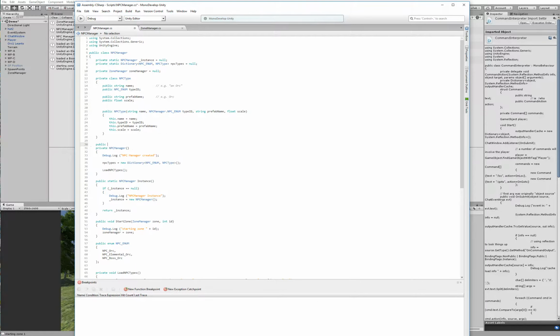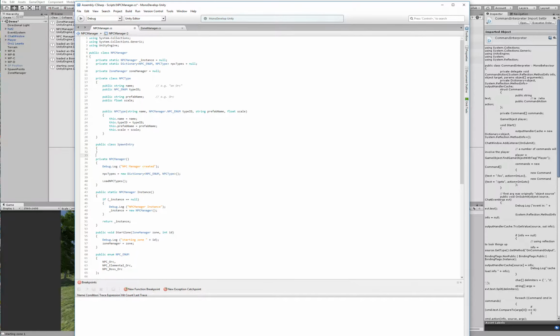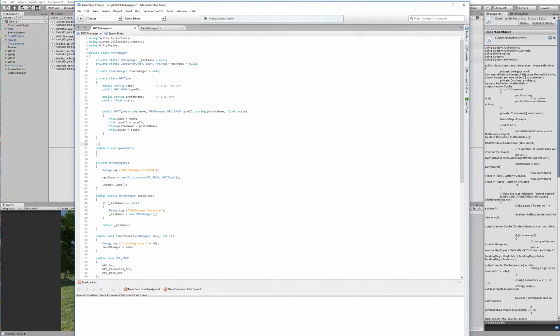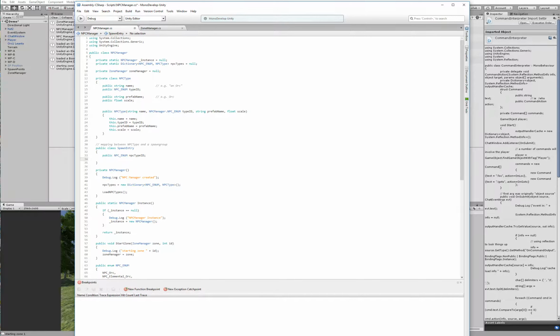So I want public class spawn entry. Remember, a spawn entry is a mapping between an NPC type and a chance and a spawn group. So that will be clear here. First of all, the NPC type is going to be type ID, really. Public NPC enum type ID. Okay, so that's going to be the orc for the big orc.